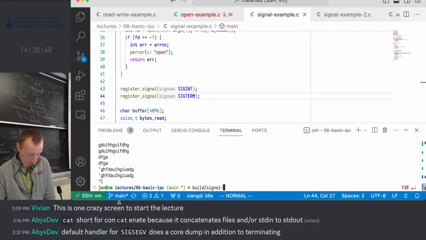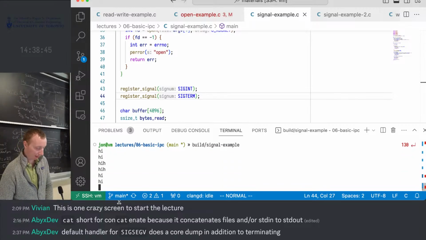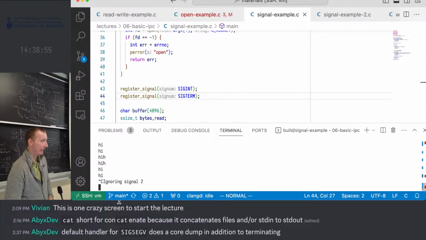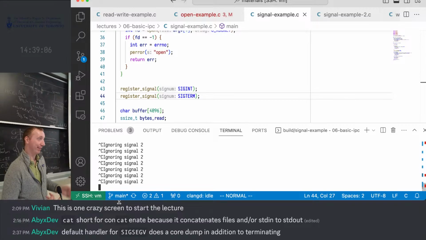So if I run something like this, and I run it, well, it behaves as before, but now what happens when I press Control-C and your friend wants to get out of your process? Well, it just ignores it. That's fine. So this is a good way to annoy your friends, because, hey, it's not going to exit.